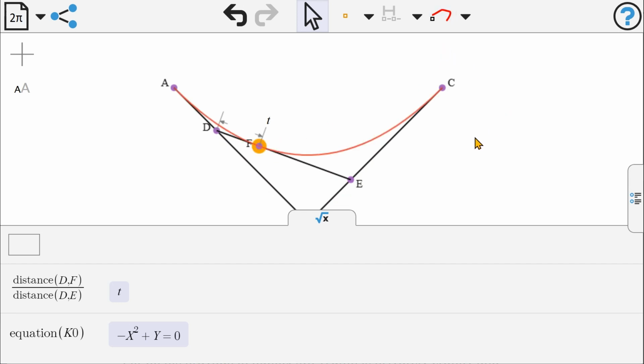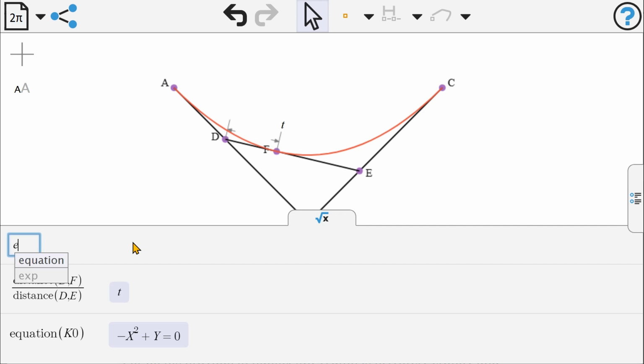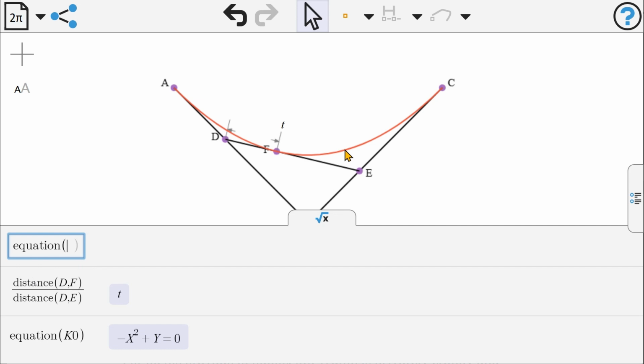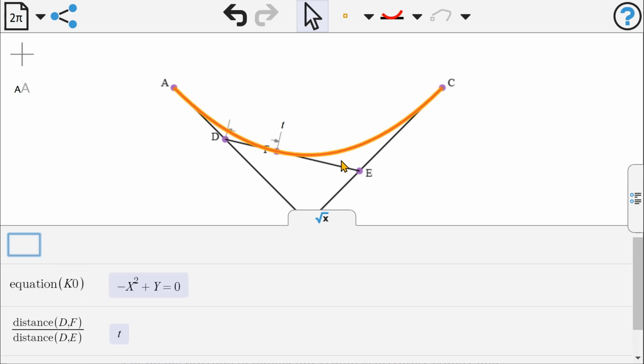And we see that certainly looks like the curve we had, and it looks like the envelope, but let's just check to make sure that the equation is the same. So we take the equation of the curve, and indeed it is the same, y = x². So there's two ways of constructing the parabola.